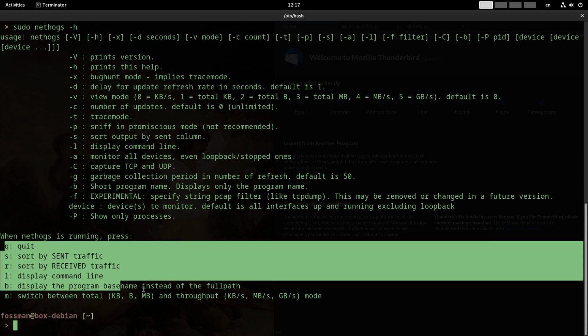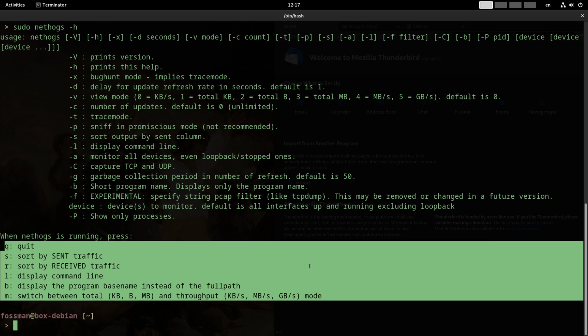And then we have a handful of ones down here at the bottom that we can use while the program is running. So that way, if we want to use any of these options, we don't have to quit out of the program and then restart with a new flag. We can just use one of these to do it as it's running.